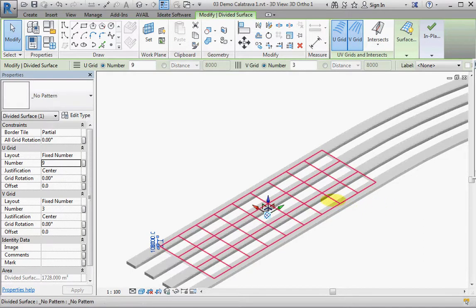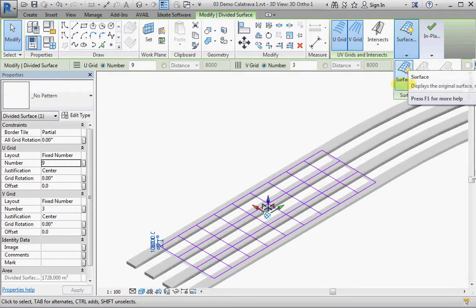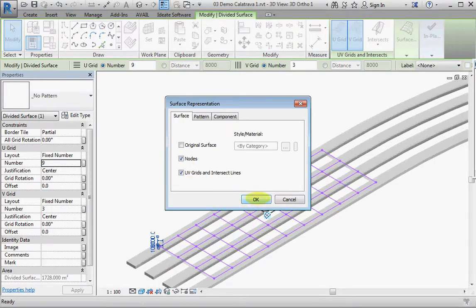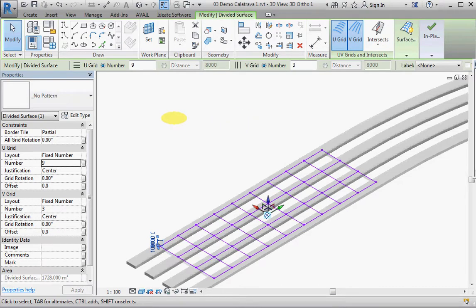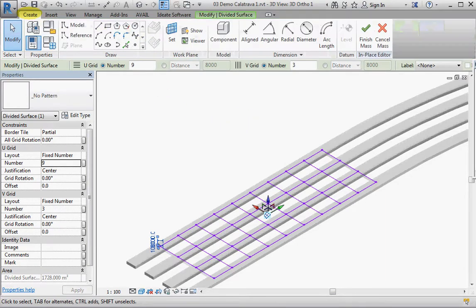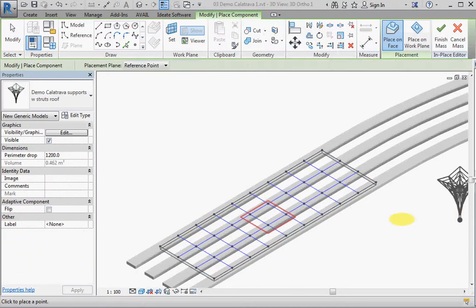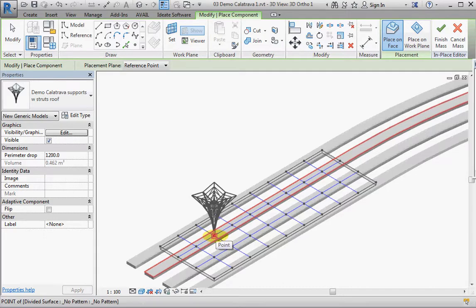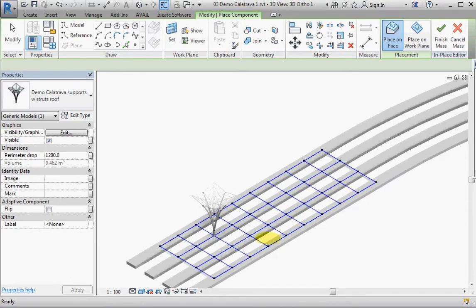Now we want to be able to attach our structural component onto this grid, so we have to go to the surface representation and turn on the nodes, another one of Revit's hidden commands. So now we have a grid that we can snap some nodes to, so let's create a component, and we can place this family onto any one of the nodes. Seems to be a little slow. Okay, so we just snap to a node, doesn't matter which one, and it's trying to put more, so escape to get out of that.